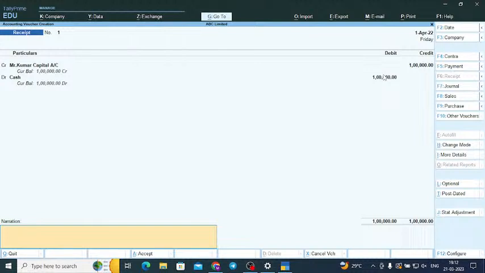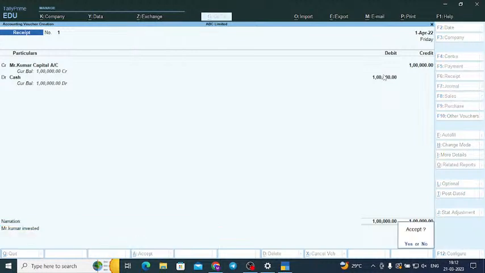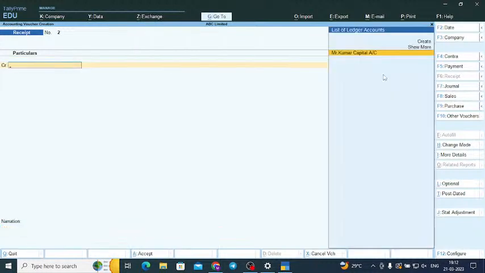So then I type narration. What do we type in narration? I can type some related information pertaining to this transaction. So in this case, I can say Mr. Kumar invested. Like that I can put it. Okay. Then enter. So the transaction got recorded. Fine. Now the next screen has come. It is asking for the next transaction to enter.